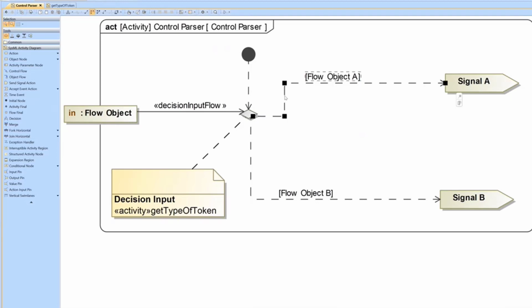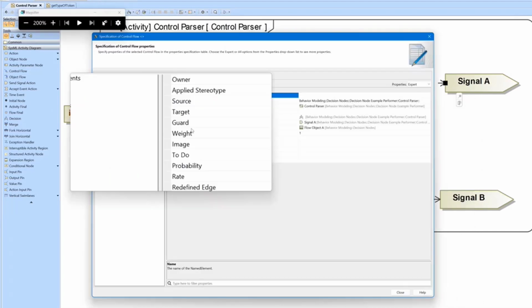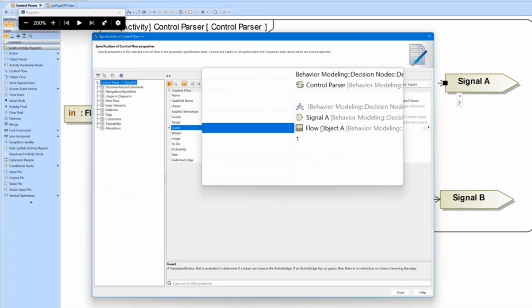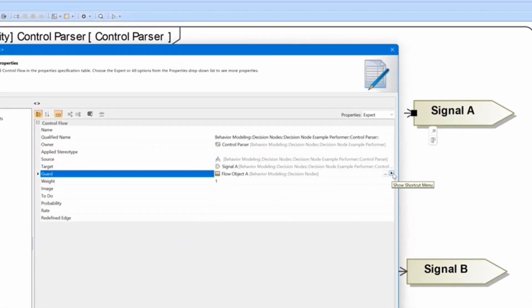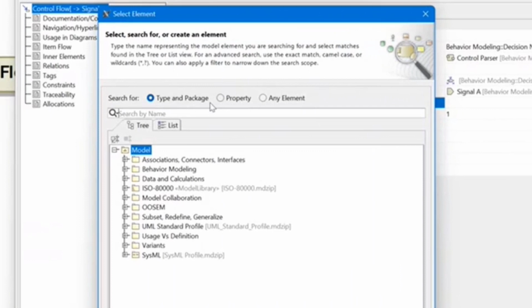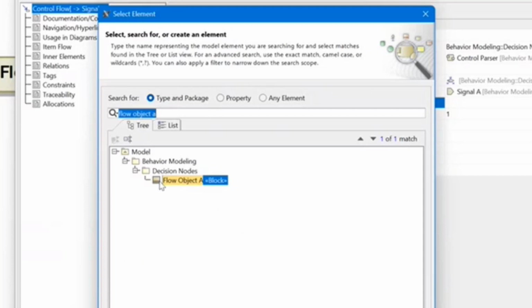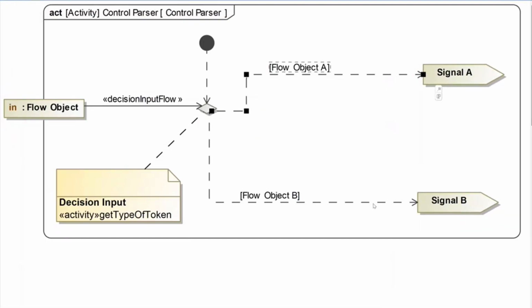However, the outputs are not actually as normal as they might look. If I come to the specification, we have guard over here, and typically you would write an expression or something, but what I've done is instead you click on the little arrow and you do a value specification, element value, and then you choose the block, which for me was flow object A. You pick that as your guard, just the object itself, no Boolean expression, just the object. And then likewise flow object B over here.